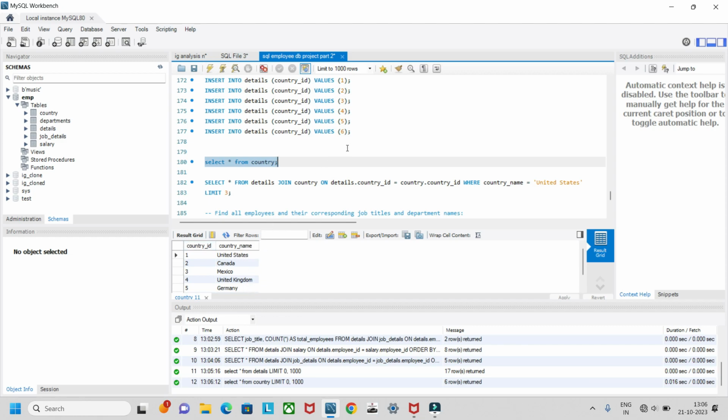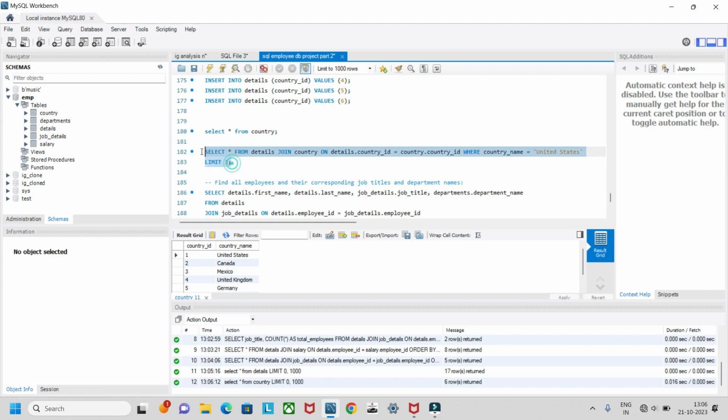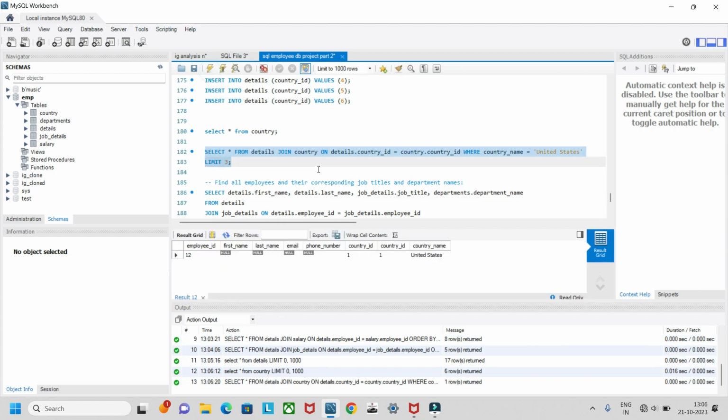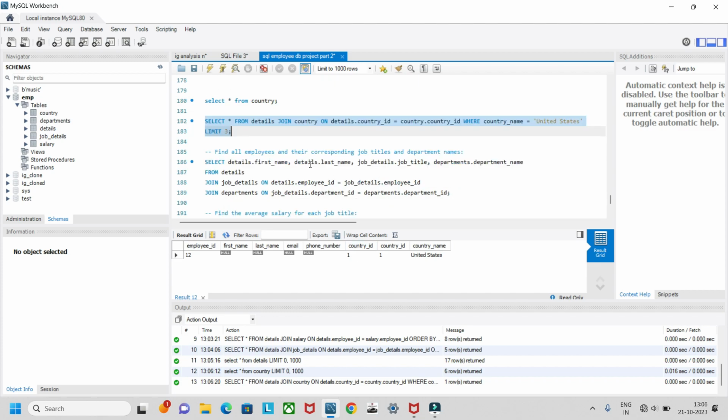Okay, so lastly I'm selecting star from details and joining country table, where country name is United States and limiting it to 3. So only employee ID 12 has the country name United States. That means only the employee whose employee ID is 12 resides in United States. Okay, so for now there are not many records here because we are just getting started. You can insert it according to your need. But the query to fetch this data is like this.